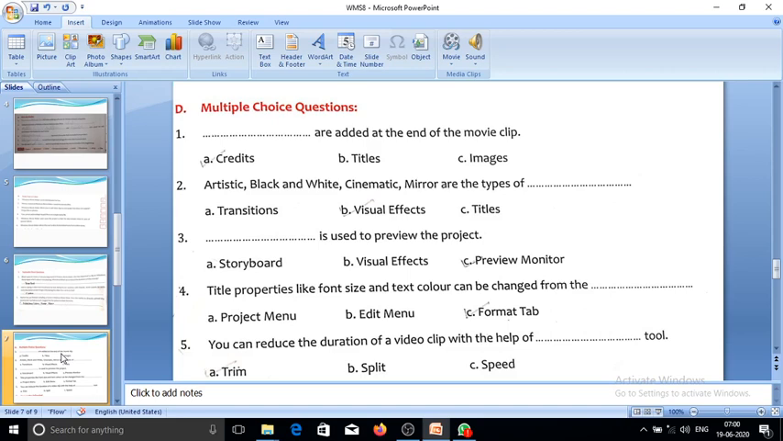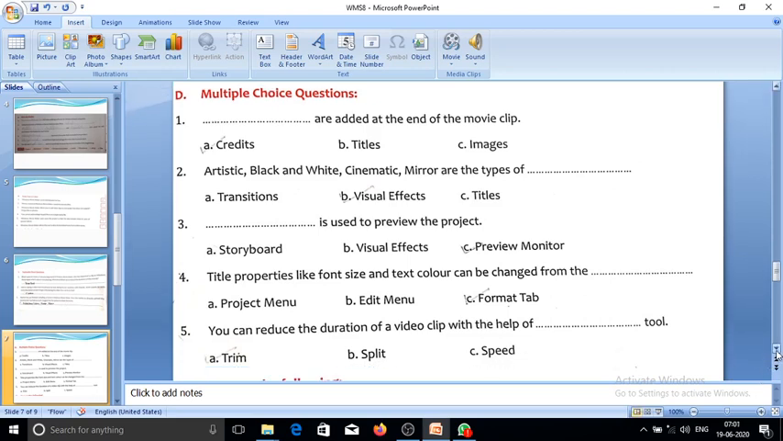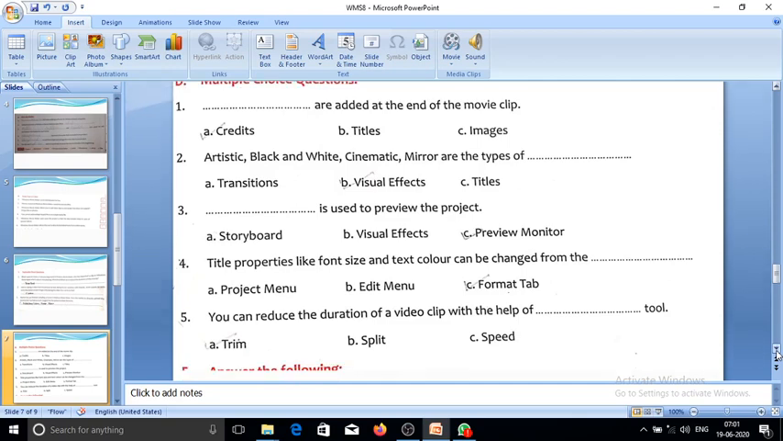Preview monitor. The title properties like font size, text, color can be changed from the font tab. We can reduce the duration of the video clip with the help of trim tools.